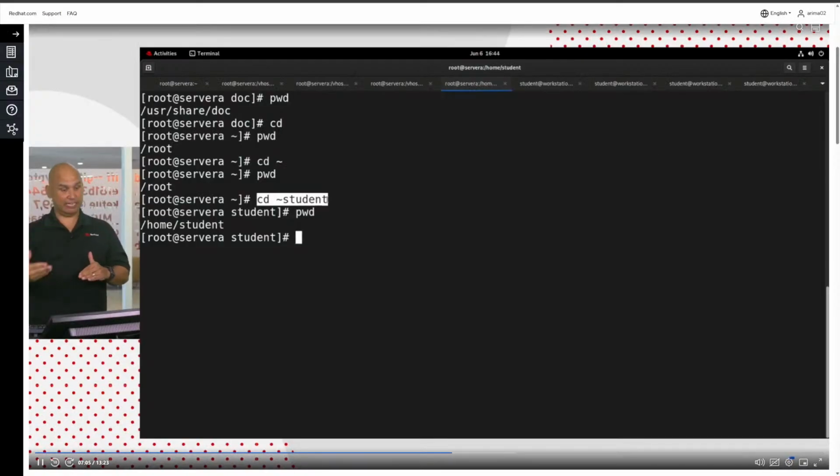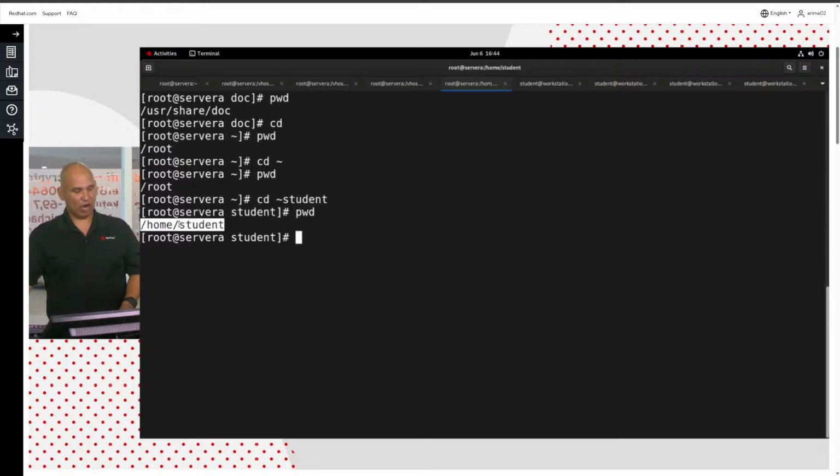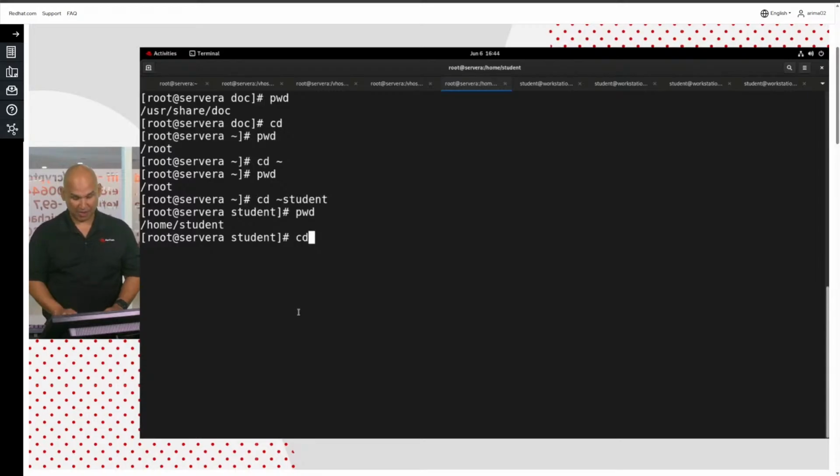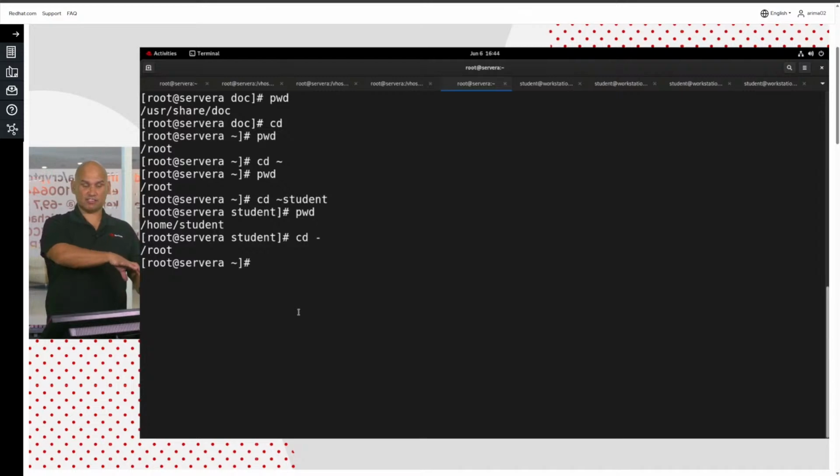However, you can also use this technique. I could say cd tilde and then another username. What that will do is take me to the home directory of that particular user. So if you have a look right now at the output of pwd, the directory that I'm working in is /home/student. Remember, you can also make use of cd - to change to the directory that you were previously working in.